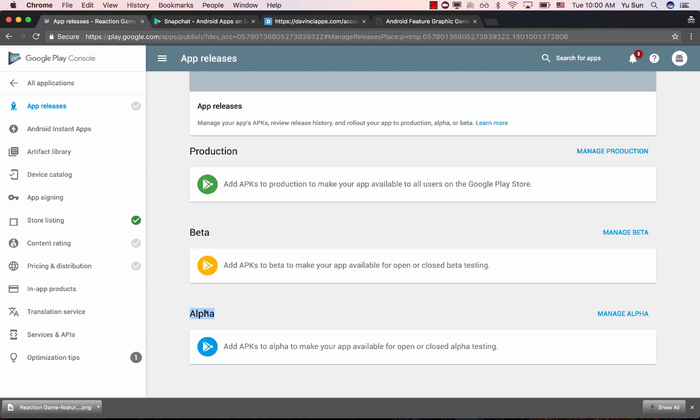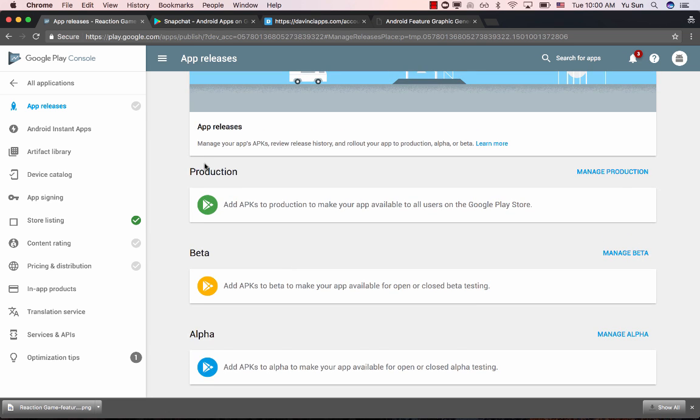If you just want to see how that works, and only want a group of users to try it, you do the alpha. And then beta sometimes is a larger scale of testing. And you can have different options to let people test your app. But for now, let's just talk about how to do the real production publish.